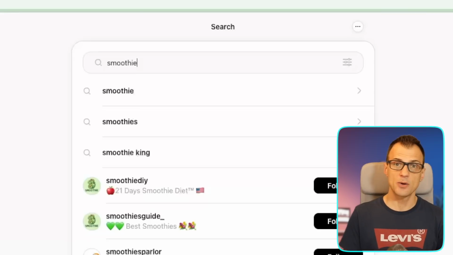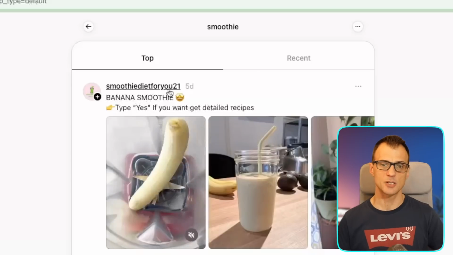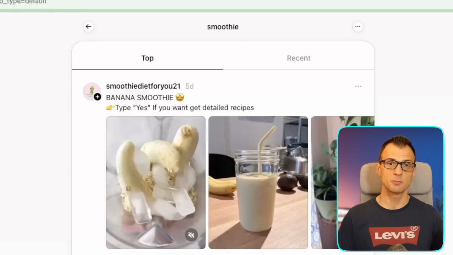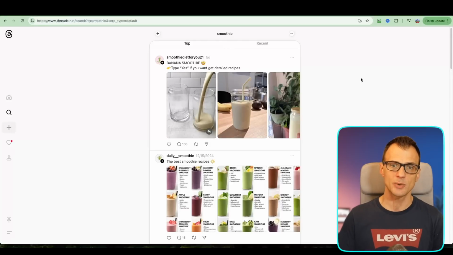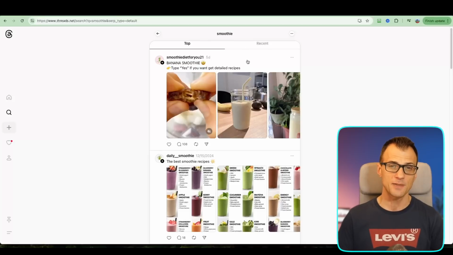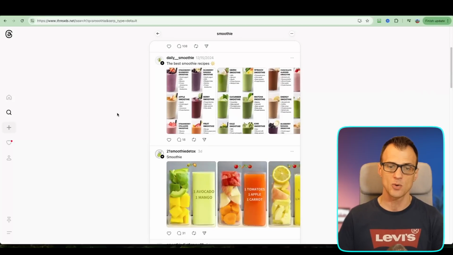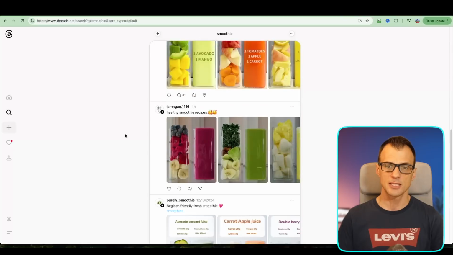For example, since our niche is going to be smoothie niche, if you go into the search bar and you enter smoothie, you will see all the different posts and all the different profiles that talk about smoothies. And look at how much interactions they're getting. 5 days ago, this was posted and they have had 108,000 comments. This means that they have had probably tens of thousands or even hundreds of thousands of views. Okay, so you can see there's a lot of interaction around the smoothies.